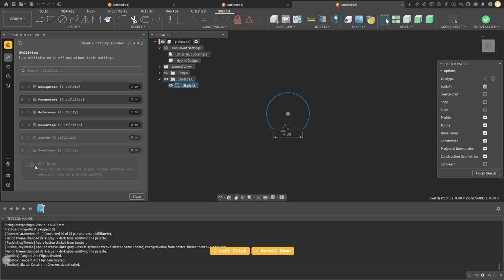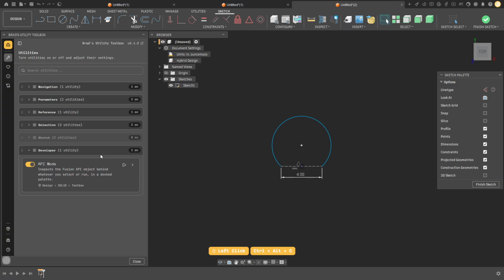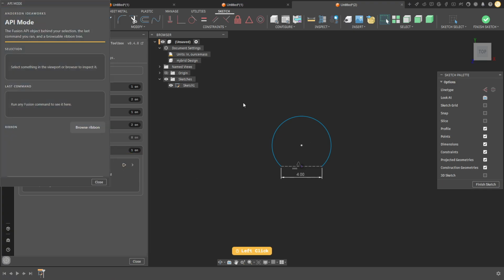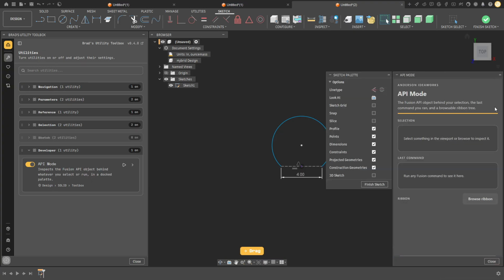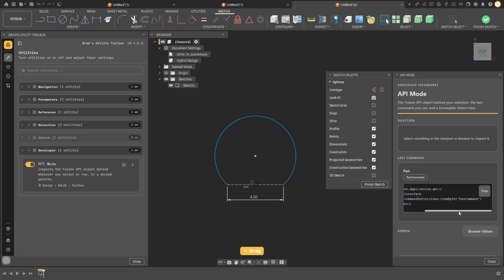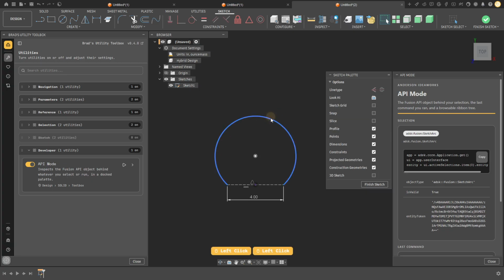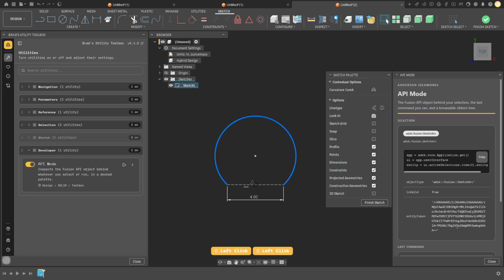And then the last one is developer. This won't be for everyone. I don't expect it to be for many people actually. But what this will do is create another palette. And if you click on something or do a command, it'll tell you what Fusion is doing in the API under the hood. And then like say I clicked on this arc, it tells me, okay, this is what the API sees. So this is what we see. This is what the API sees.